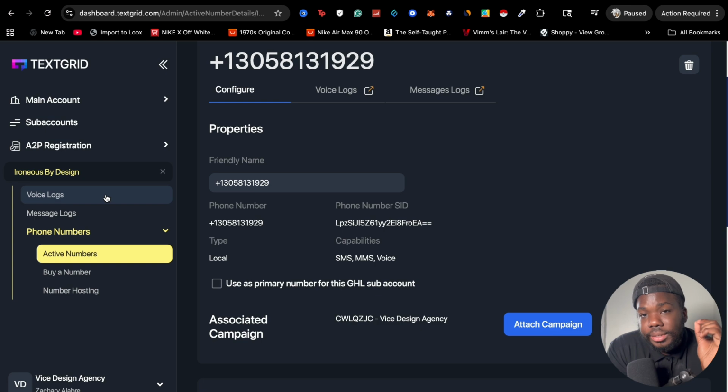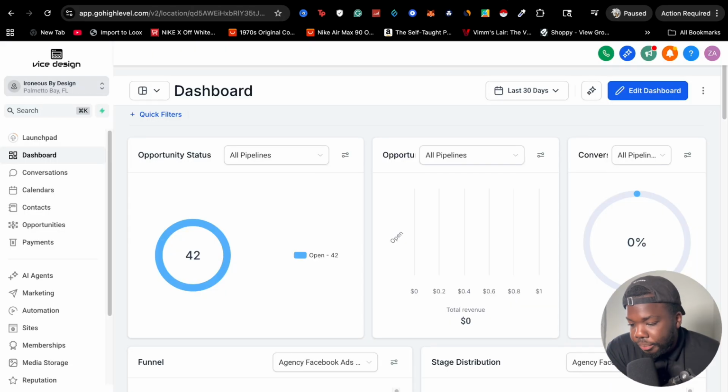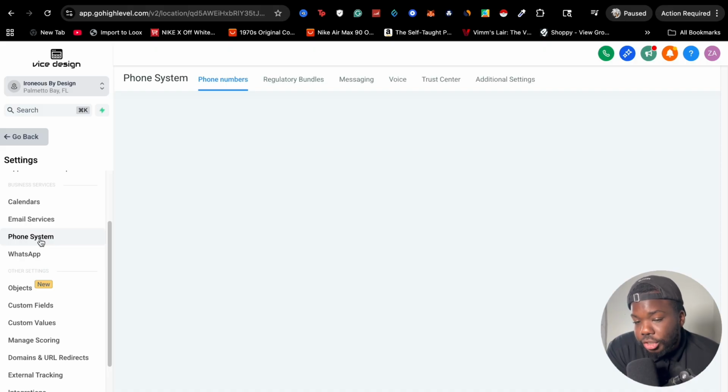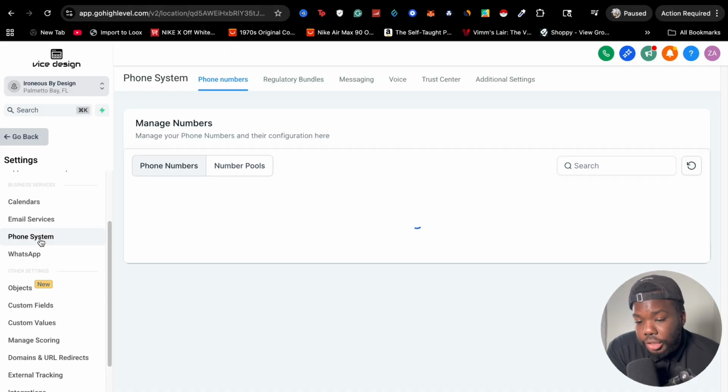Now, once this is all set up, I want to show you exactly how we send it out and connect it to our GoHighLevel account. So if I go back to GoHighLevel here, I'm going to go to settings here. And once I go to settings, I'm going to go to phone system. Once I go to phone system, you can choose what phone system you're actually going to use. Instead of the lead connector app, you can use TextGrid.